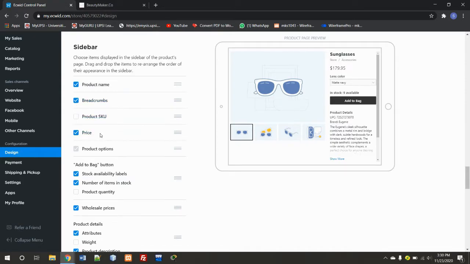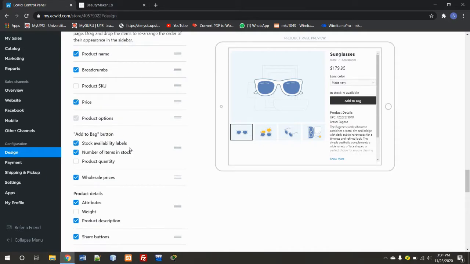Okay, and then next is the price. It's important to let them know what the price is. And the product option, this is variation. It's okay if your product has only one option. Product option can be like colors or sizes. Okay, so next we have add to bag button. So your customer can actually add to bag first before they check out, so they can view more items.